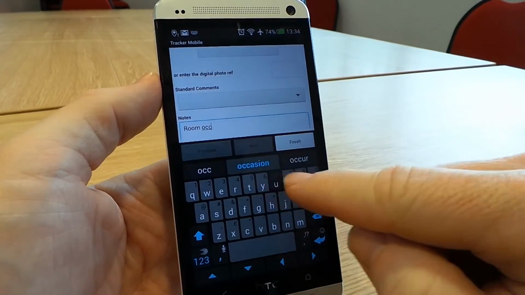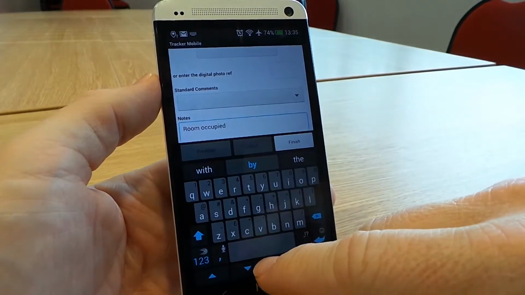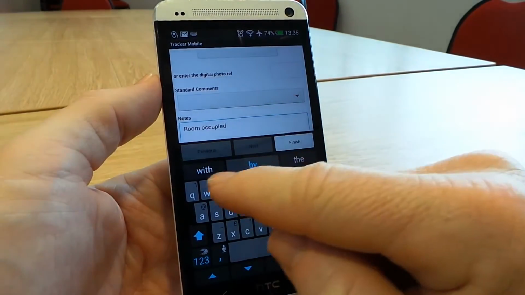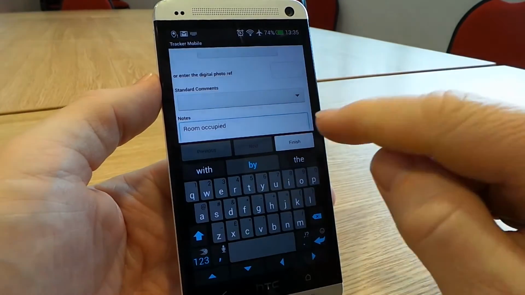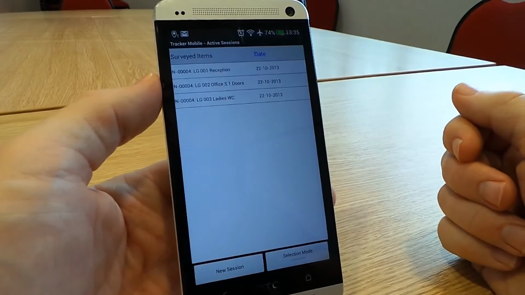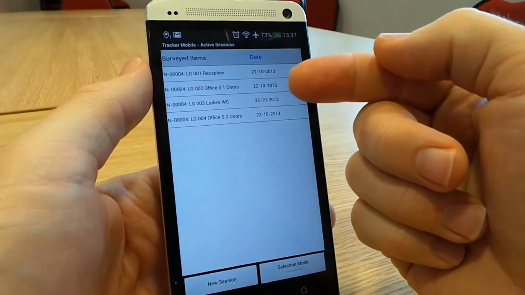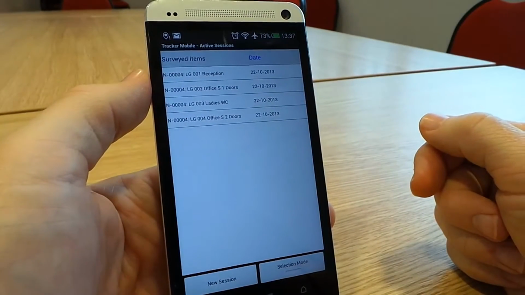Let's just type that in, and you can see with the keyboards that we have on the phones, they're very quick to type because it's actually doing the predictive text. Finish that one. There we go. That was a no access area saved for the ladies' toilets. So you go through this process to record the information during the day.